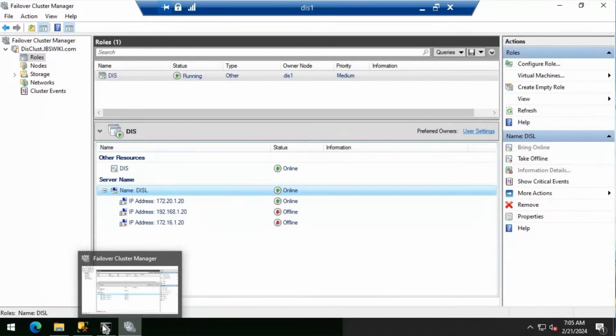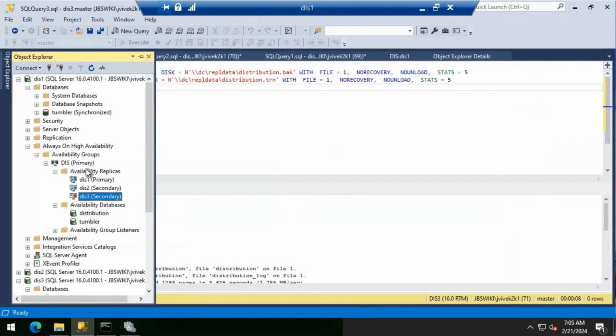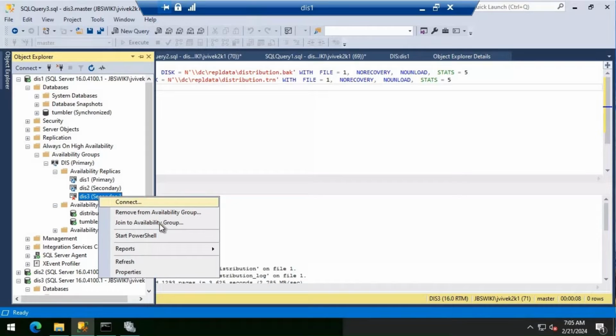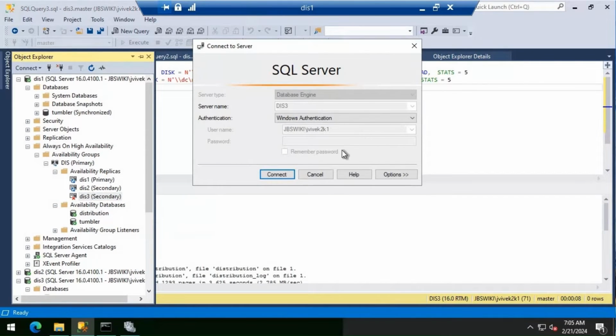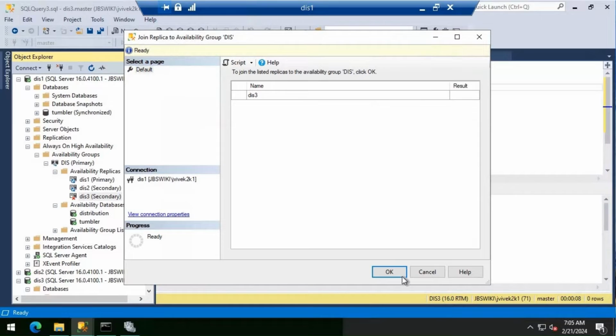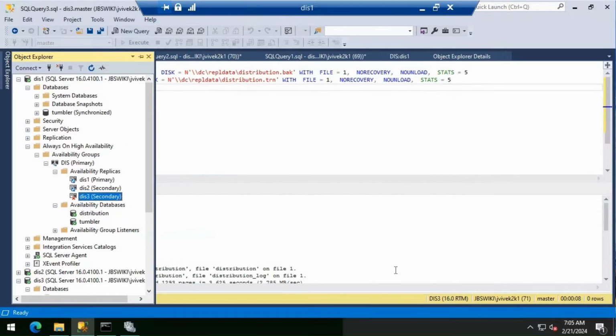So now we will try adding it one more time. Let's do a refresh here, and then I'm going to click on join to availability group. Let's try that and see what happens. It is trying to connect to DIS3. So let's go ahead and do it. Let's click on OK here. Let's wait for it to complete. So it completed. I did not see any errors.